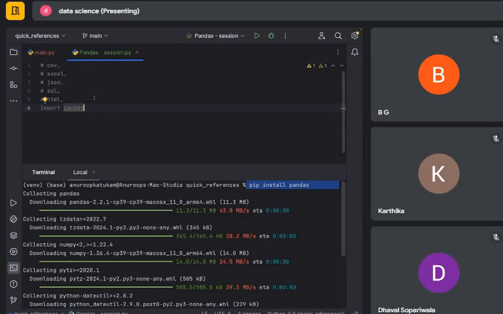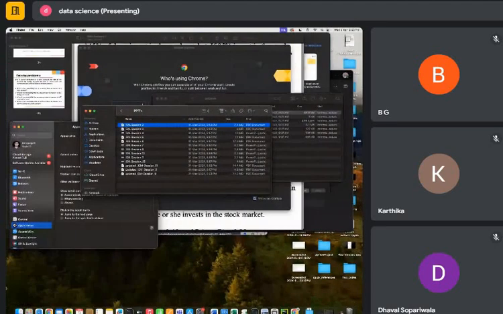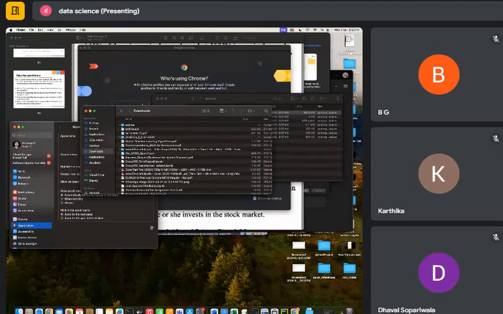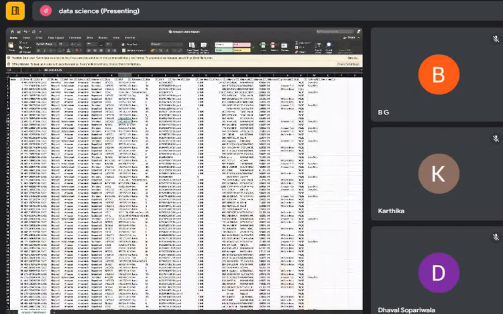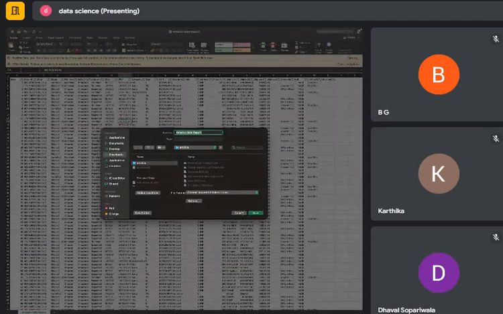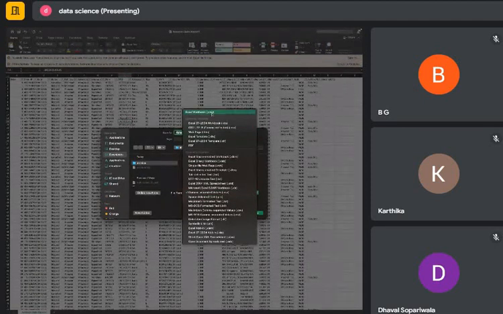So before we even enter into pandas, let's do some common operations in Excel itself and understand what we are trying to do. Maybe I'll just open this. This is the data set which you need to have available on your system. Let me save as Excel.